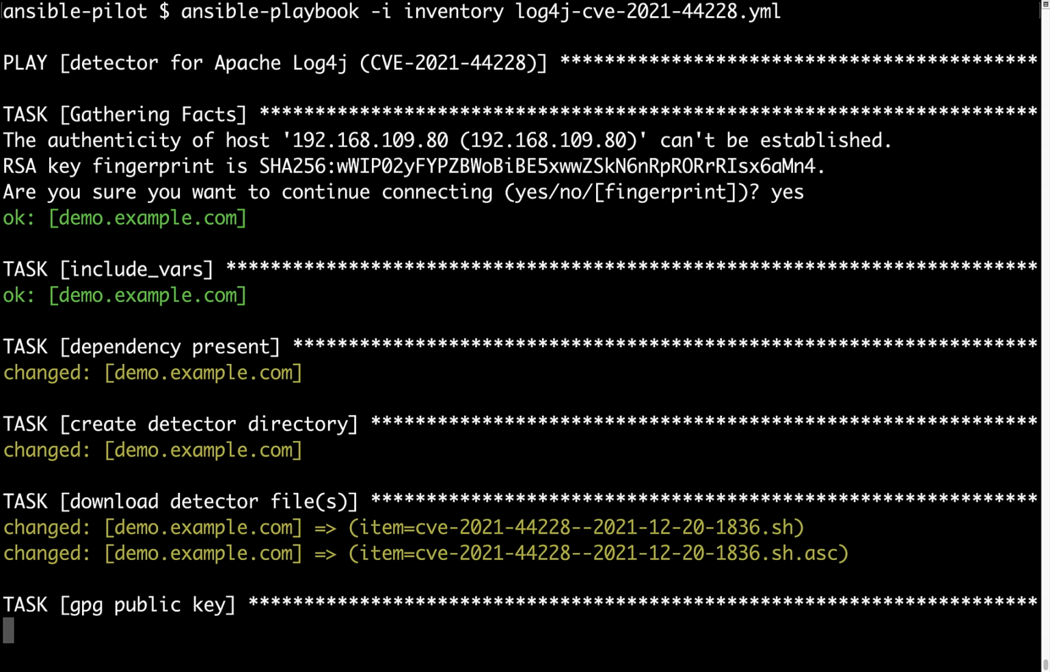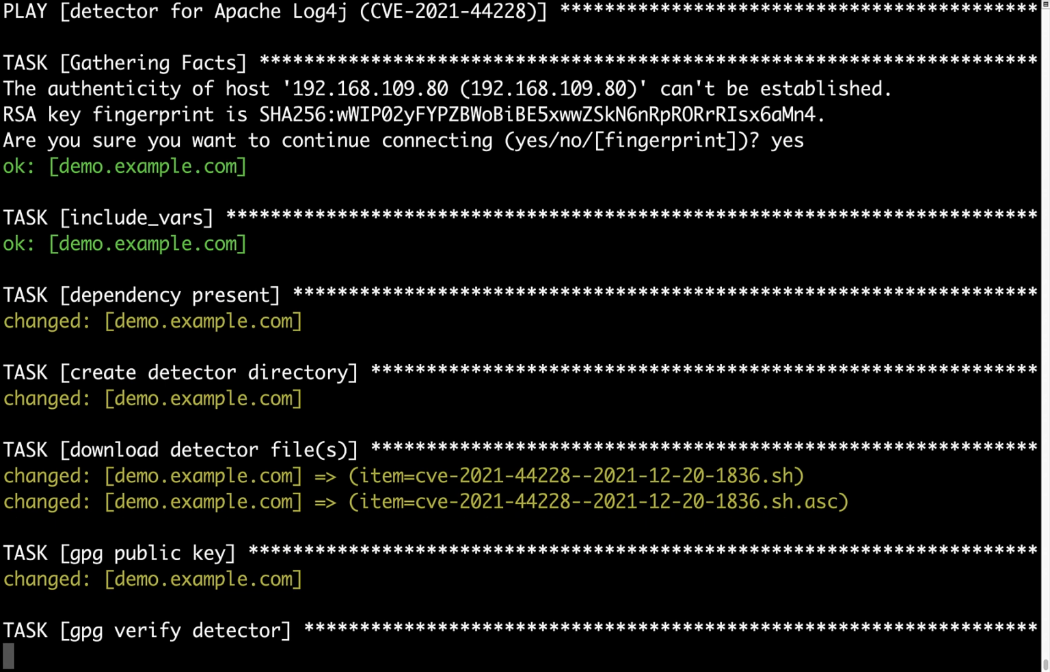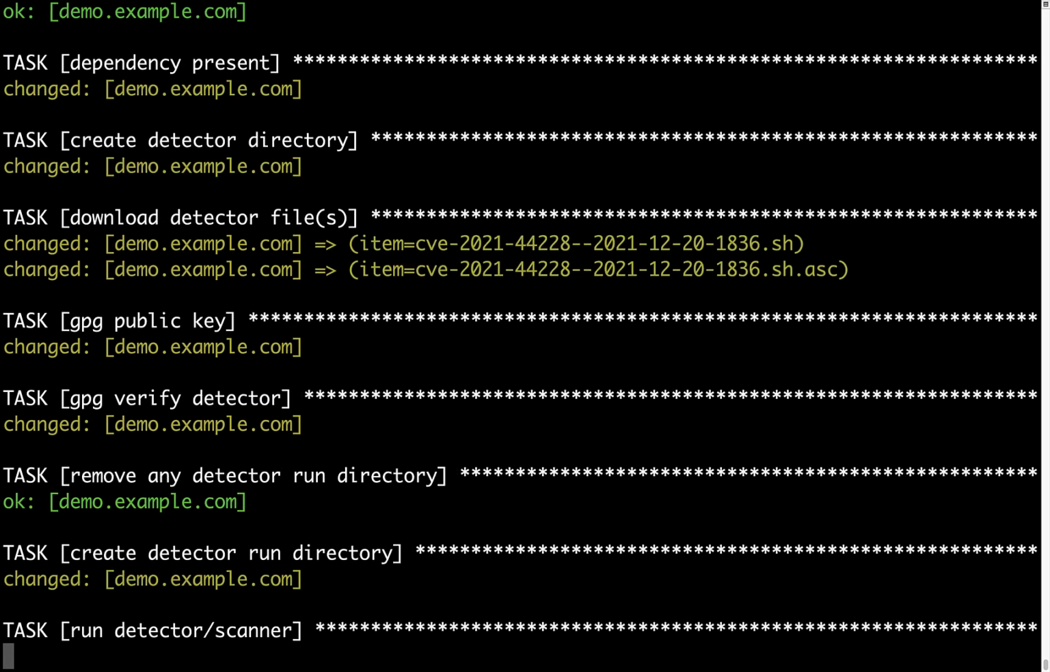We are fetching the public key from a key registry, in my case the MIT database, to fetch the Red Hat product security key. It's going to take some moment, just time to wait and fetch the public key to verify the script. Here we go. Finally, the script is verified. We create now the run directory and we are ready to run.